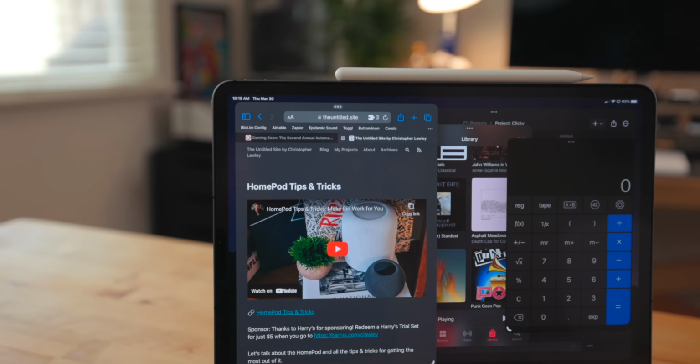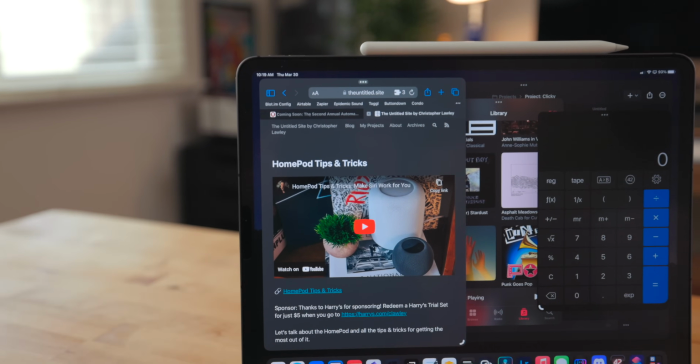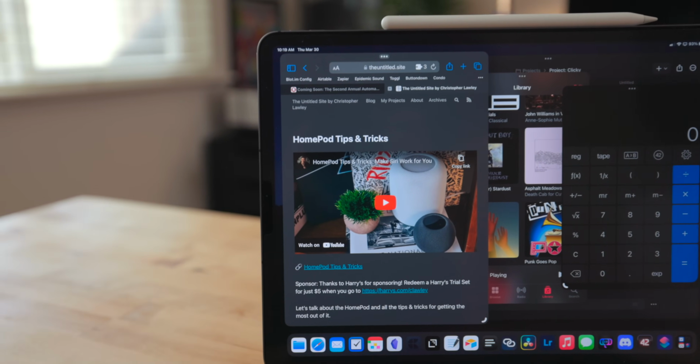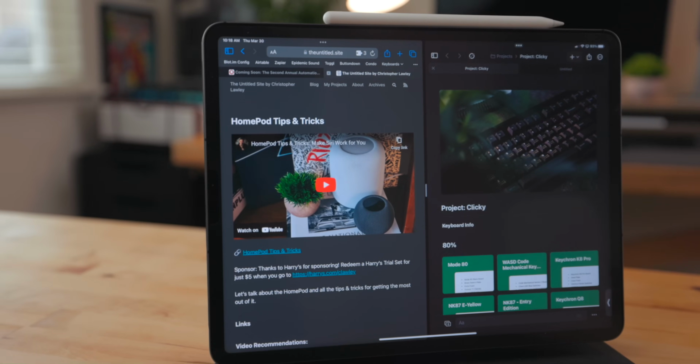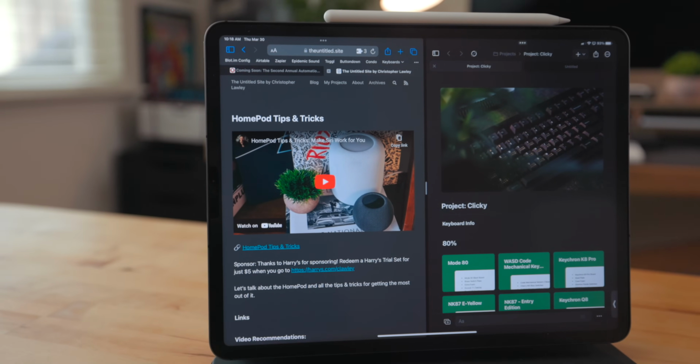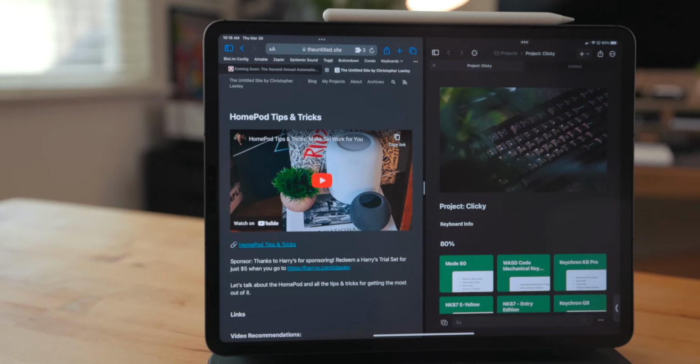There are two multitasking systems built into iPadOS, and in my opinion, that's one too many. The first is Split View. This one works with any modern iPad and is fairly straightforward.